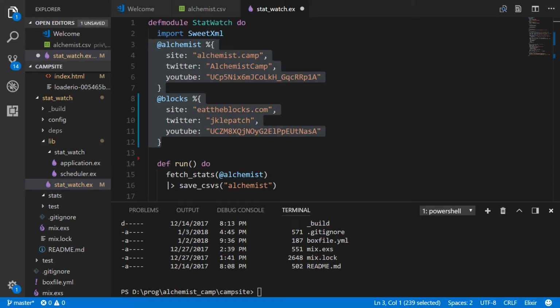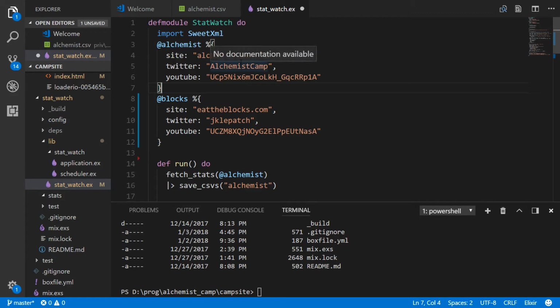And today we're going to build out some more functionality to the stat module from a few episodes ago and make use of Ecto for the first time in any Alchemist.Camp videos. So just a quick refresher for those of you who weren't there for that episode and want to know what this thing is. We've got a pretty simple module that is actually running as a submodule on the Alchemist.Camp website right now. And it gets stats for websites, Twitter profiles, and YouTube profiles.